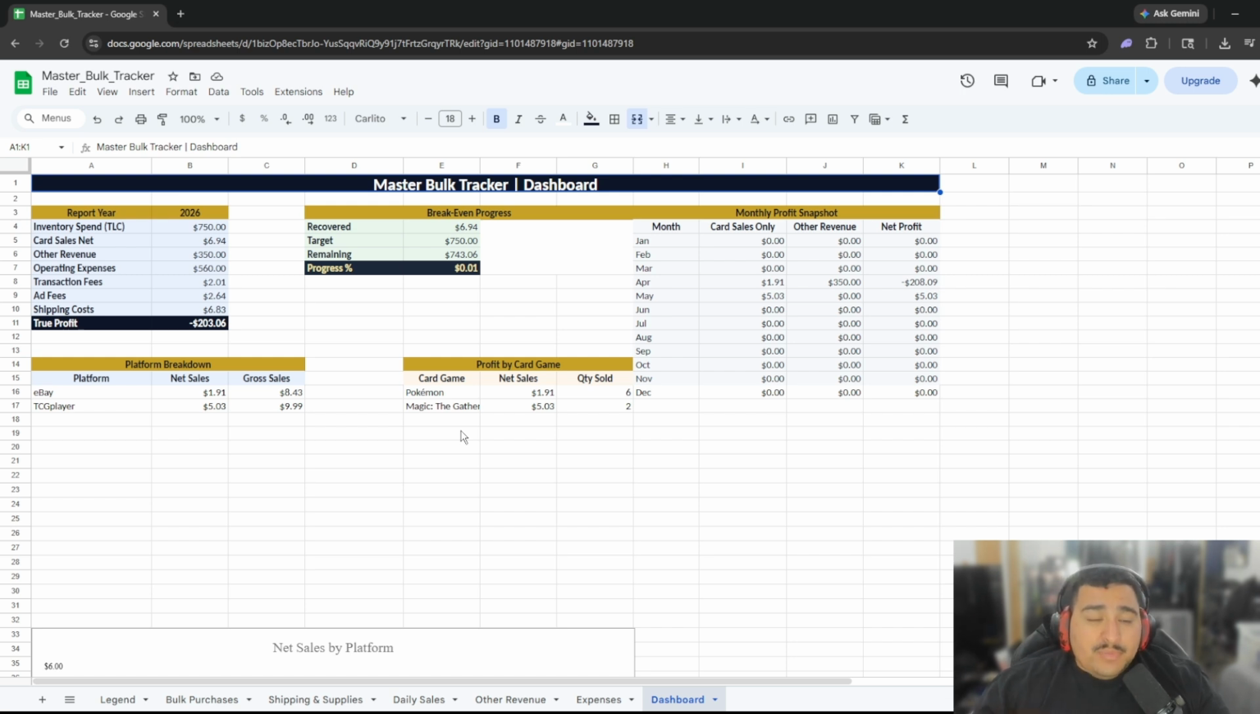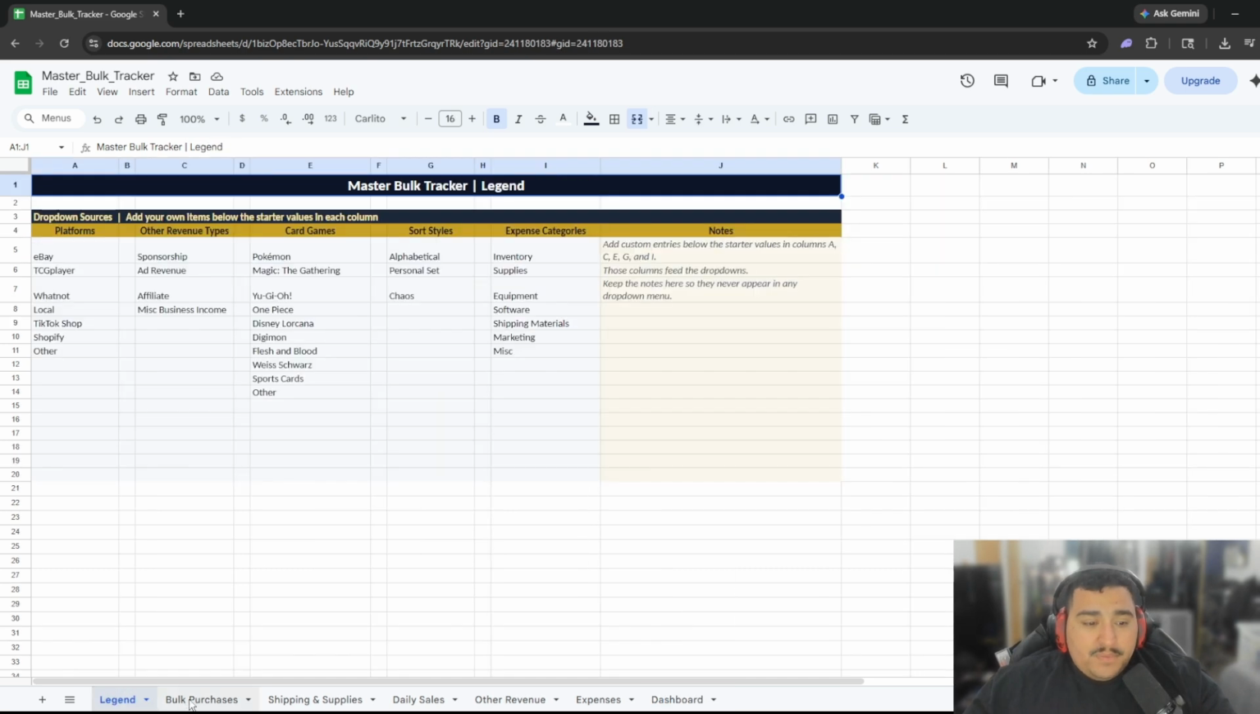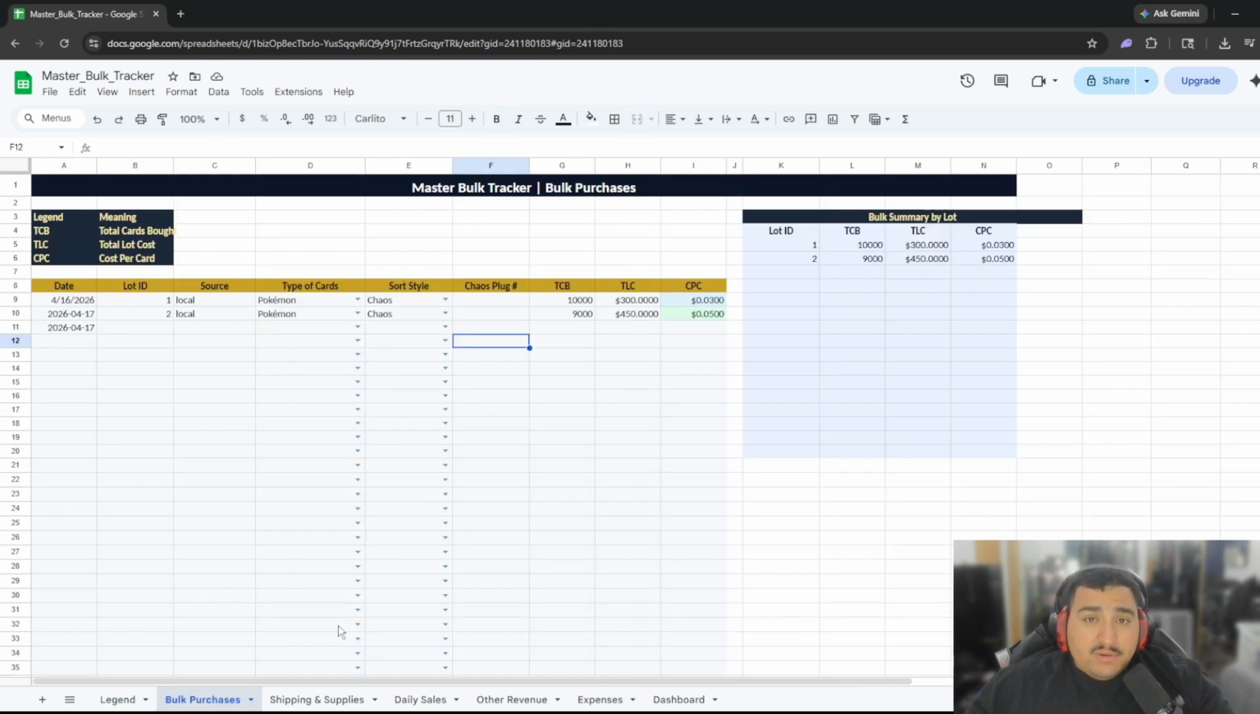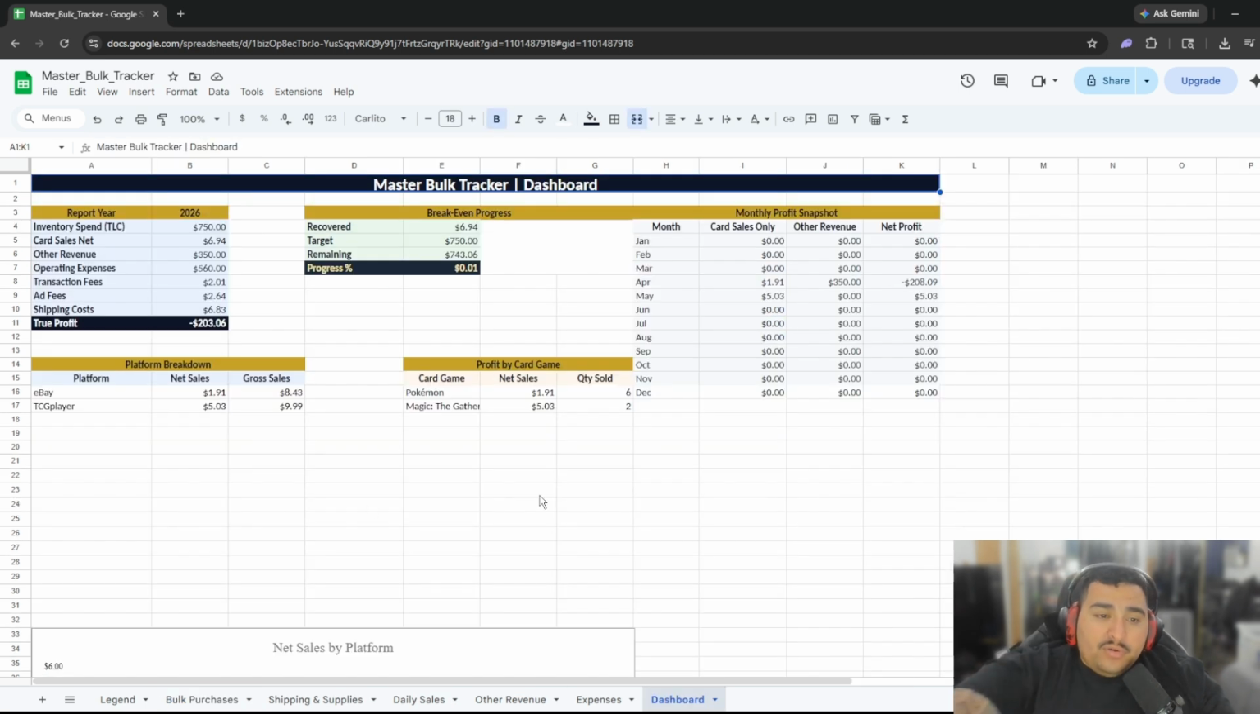Oh, let me not forget your break-even progress. So recovered, target, remaining, right? So your target is $750 because that's the amount of money you spent, right? So if you do like your inventory spend, right, $750. So this is only for the bulk, right? But let's look at our bulk purchases. We spent $750 on bulk, right? So $750 on bulk, and then it tells you have $743.06 remaining because you've made $6.94 after all your fees and whatnot were taken out.